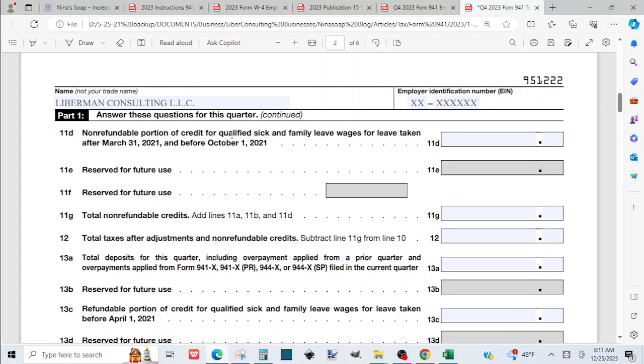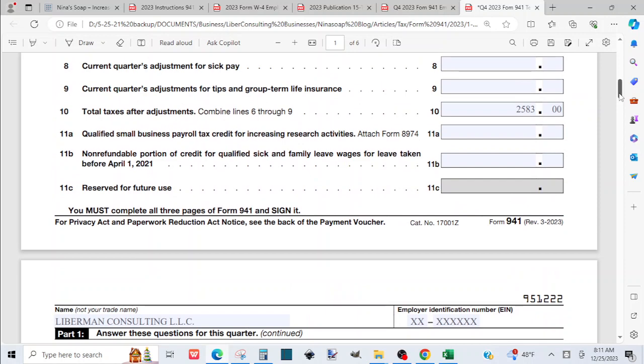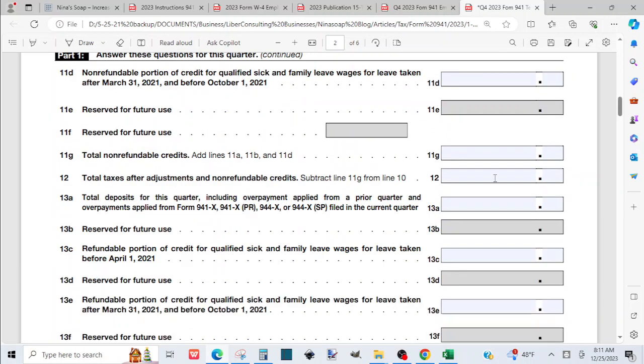And line 11D, we leave it alone. Line 12, total tax after adjustment and non-refundable credit, is going to be line 10 minus line 11G. Line 10 is 2583, and line 11G is pretty much total non-refundable credits. In our case, it is $0, so it's blank, but line 12 is 2583. If your line 12 is $0, you put 00 there. You don't leave it blank.